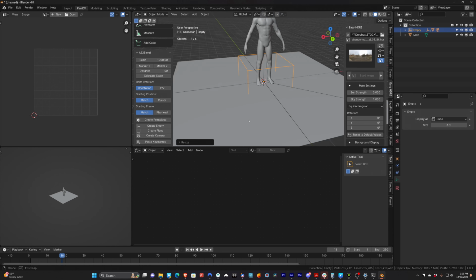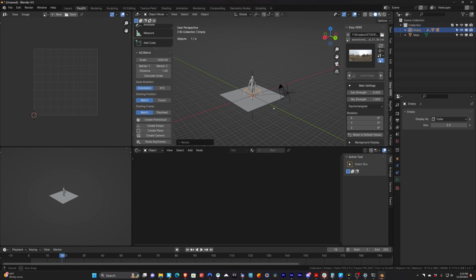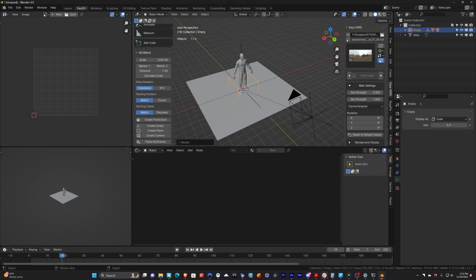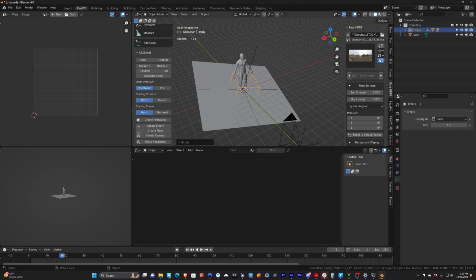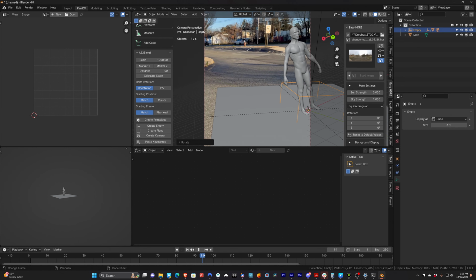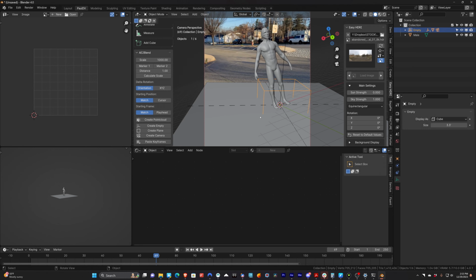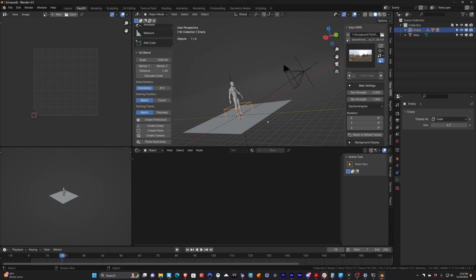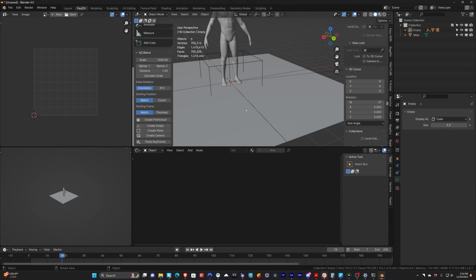Now, the good thing about this is that because both of these, the camera and the plane, are parented to this empty, whatever transforms we make are not going to mess up the track. So we can actually rotate this like this. And even though it's rotated, it's still locked on. It's just not aligned to the world origin. So don't do that.